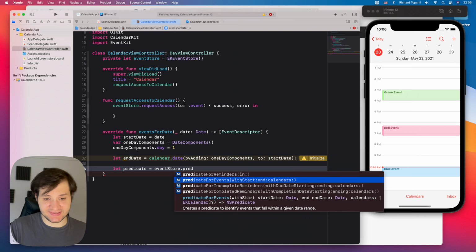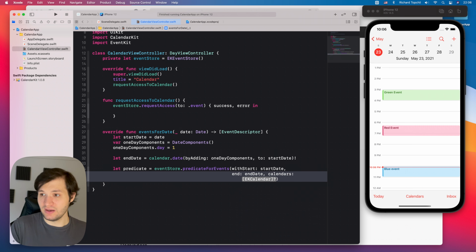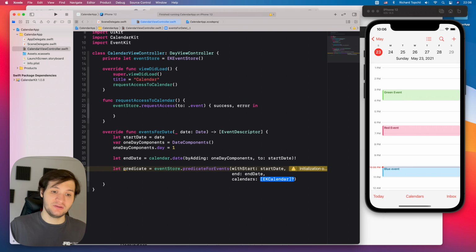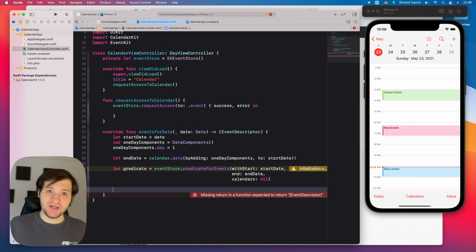Predicate for events, because we need to fetch events, not reminders. So the start date will be our start date, and end will be basically the end date we created. And for the calendars, we need to pass nil. That will fetch the events from all of the calendars. But for example, if you want to fetch just the green events, then you need to pass that specific calendar you're interested in. For now, let's fetch the events from all of the calendars. So now we're ready to fetch the events from the EventStore.